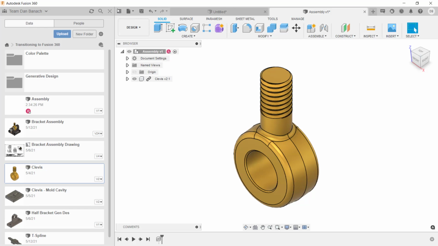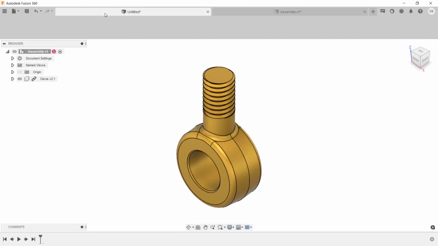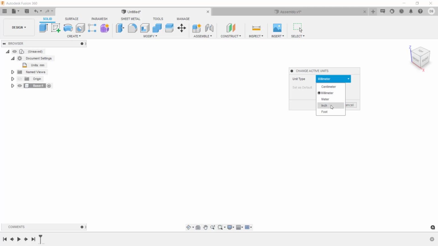Next, let's talk about user preferences. First I'm going to close the data panel, and I'm going to go back to the original file that I was working on. One of the first things that you want to confirm are the units that you're working in. One of the easiest ways to do this, in the browser, expand the document settings and click on the icon to edit the units. And in the dialog box, simply change this to whatever unit you want. So for example, inch. And here I have the option to also make it the default for future files. So go ahead and click OK.